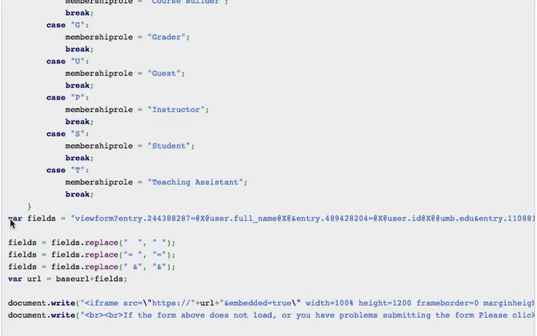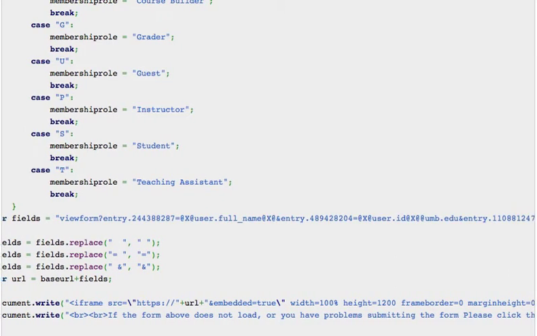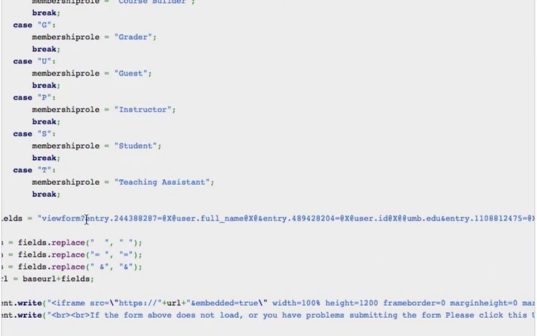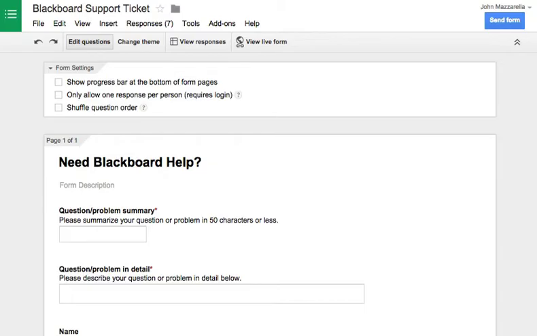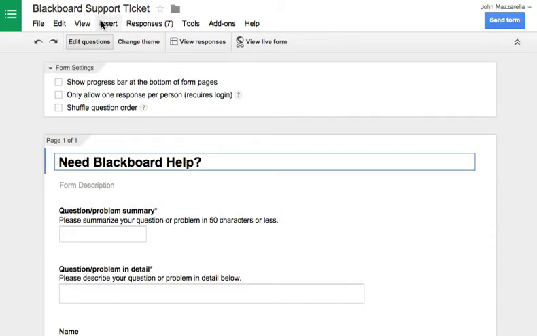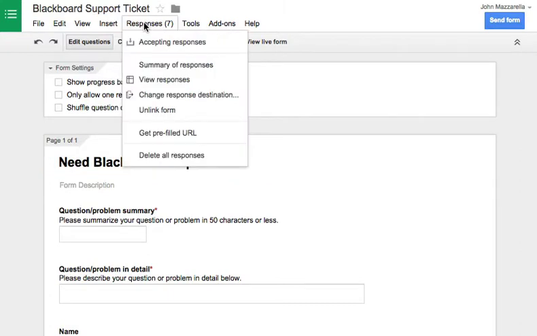Okay, so the next bit here, this fields, this is going to be added onto the URL. We'll look at that in a second, but this is what populates the form. So if we scroll over, each of these entry, and this is not intuitive, but these entry and the numbers represent a text box on the form. And you can find out what each of those numbers are back in your form. Under responses, get pre-filled URL.